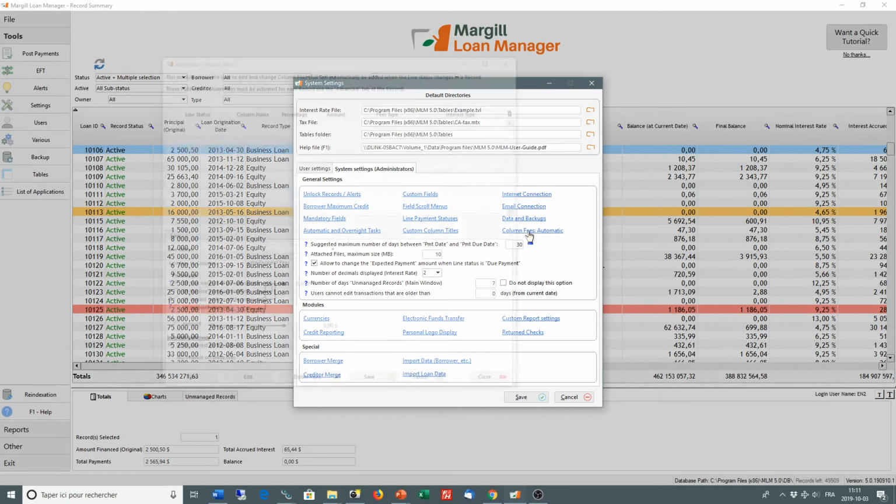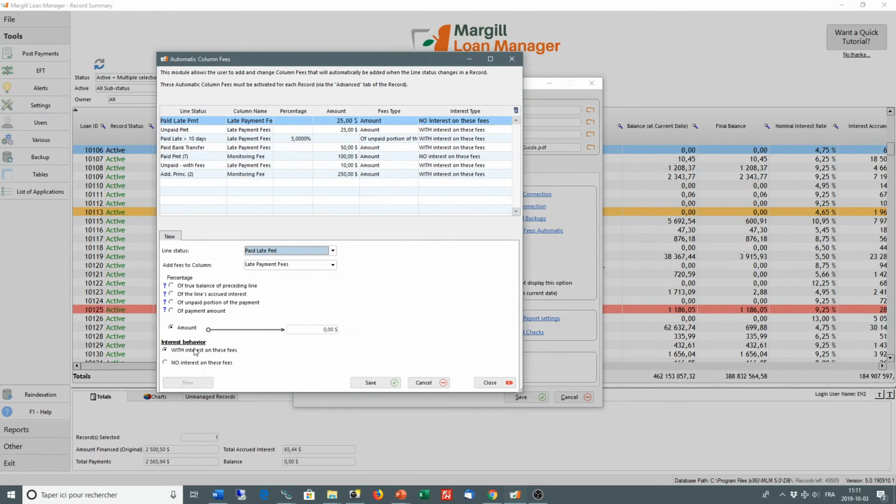If I go to column fees automatic, we added a new feature in which it's a percentage of the payment amount. This is really in scenarios where the guy is 12 days late. You give him a grace. If it's less than 10 days late, I will not charge you extra fees. I'll charge extra interest, but not extra fees. But if it's over 10 days, I'm going to charge you 2% of what you paid. So the guy paid the right amount. He paid his $250. That's fine. But then I will add another 2% on that amount.